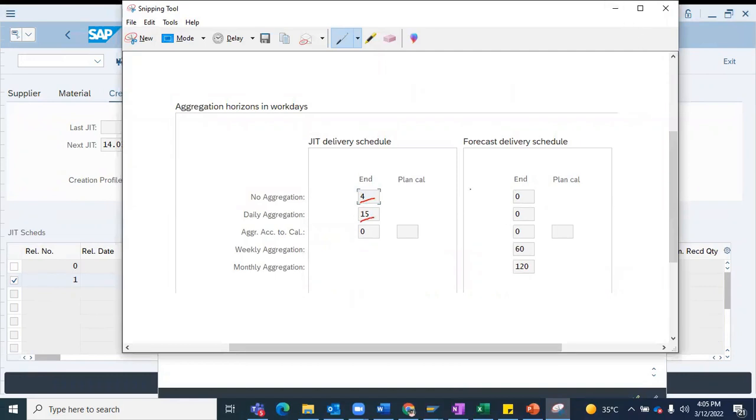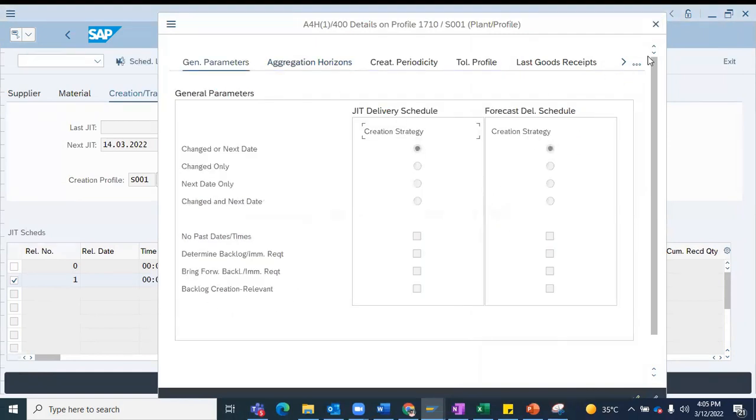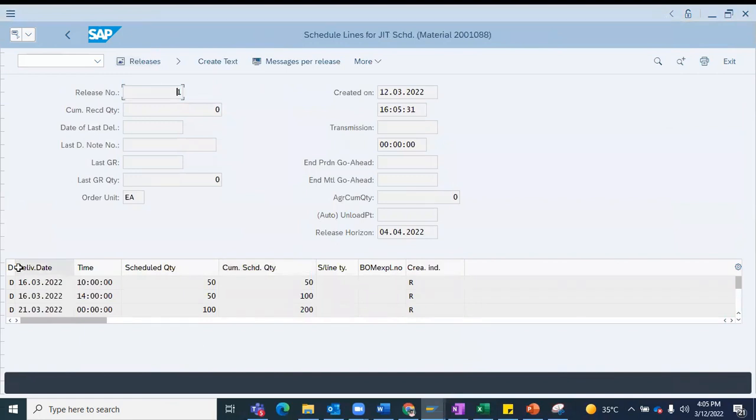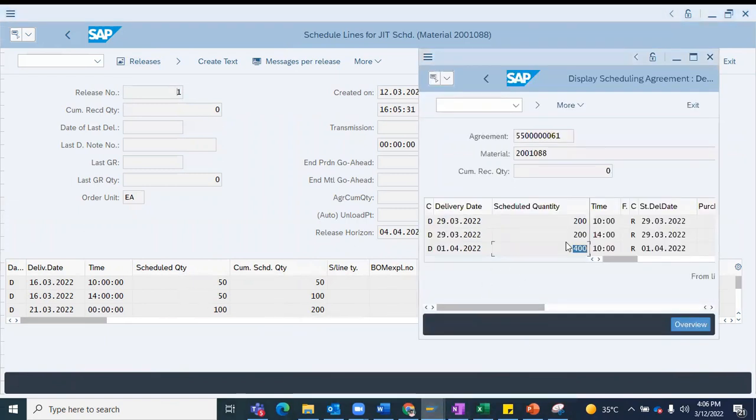First 4 days means from the date. If I go here, if I close this, now I have generated the just-in-time release, and go to scheduling lines. And here you can see now it has been aggregated on a daily basis. And now, if you see this, how this has been scheduled is, now again, I'll go here to see this now.